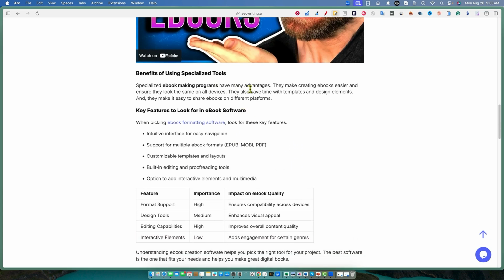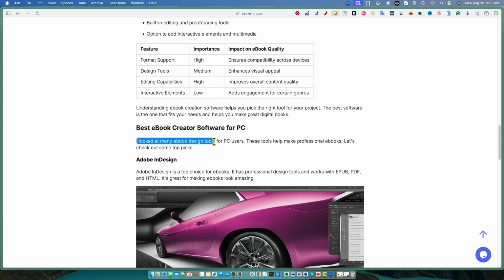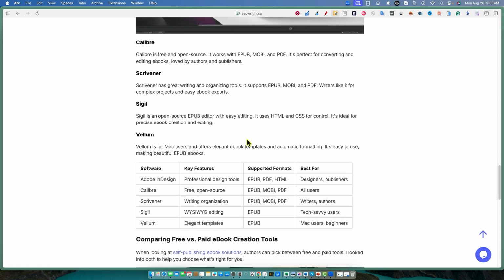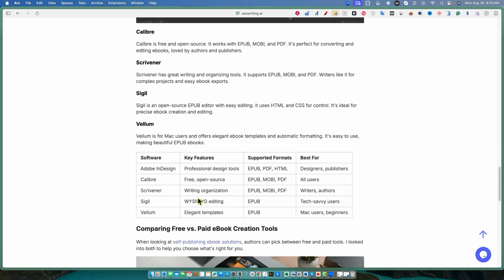I'm trying to see if we can get some more. "I looked at many ebook design tools for PC users. These tools help make professional ebooks. Let's check out some top picks." So I do like, they keep coming back to this first person right there. And then it spends briefly amount of time.